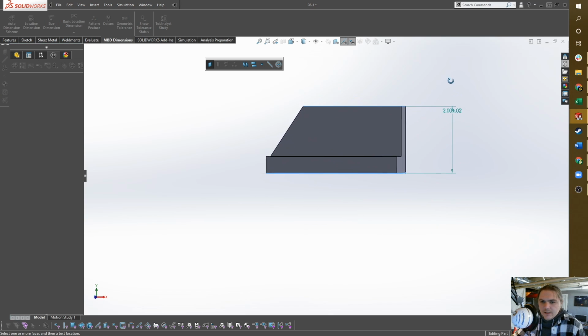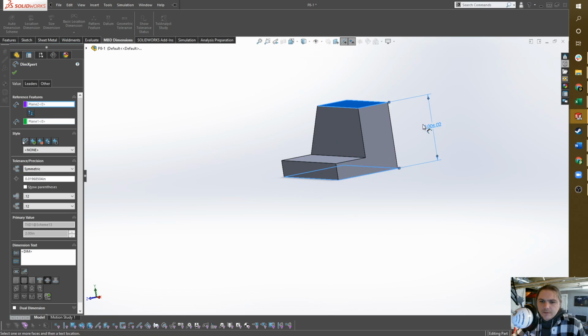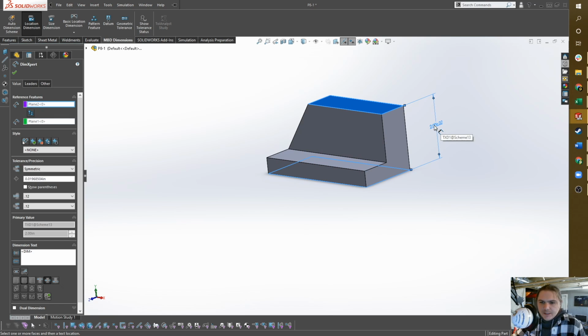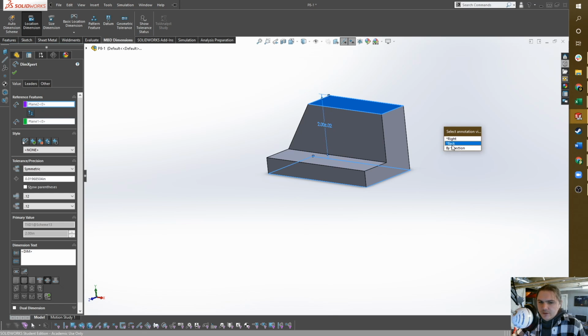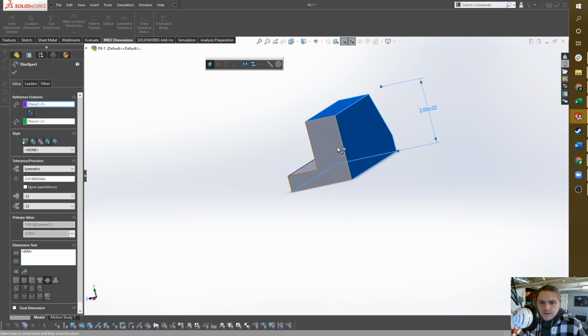Now if I wanted this dimension to show up on this view, I could just click, or if I wanted it to show up on this view, I can hit the tilde button right next to the number 1 on your keyboard, click on right and then place it. If I wanted to change that, I can click the tilde key again and change it from there. So let's do our depth.